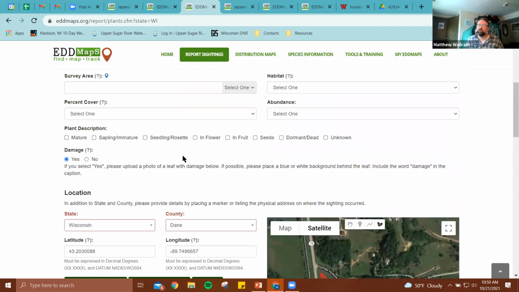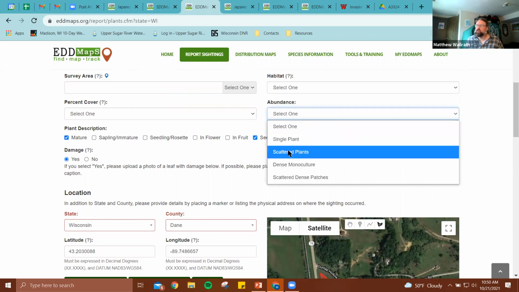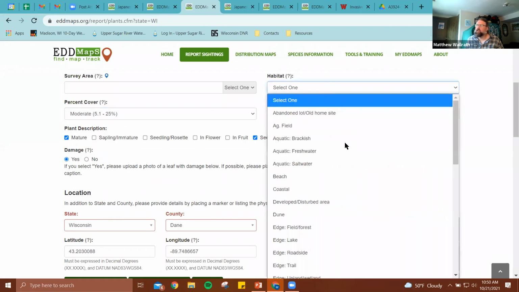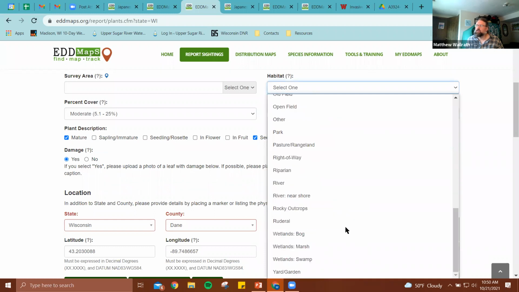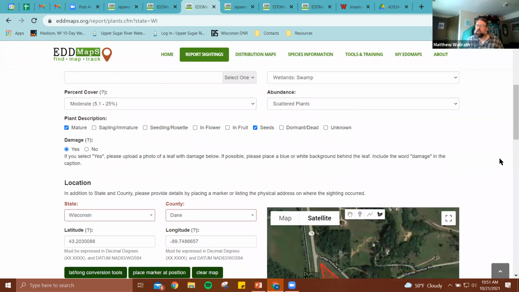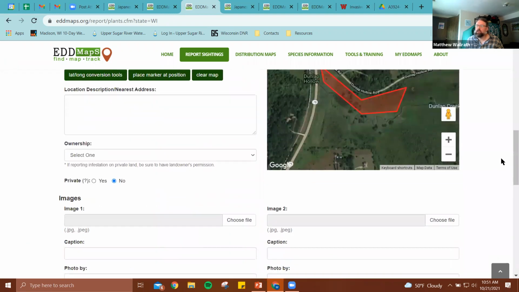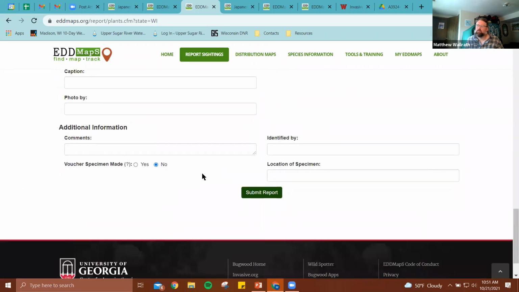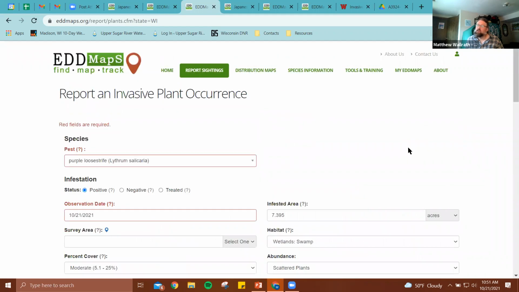There is leaf damage, which it's mature. When I saw it last, it was in seed. The abundance was scattered plants with about a moderate cover in a, let's see here, kind of wetland swamp area. And there we go. We're looking pretty good. This actually, I don't have any images, but I know that it's there. I'm going to go into the support because it might be a revisit. But so it's as simple as that.